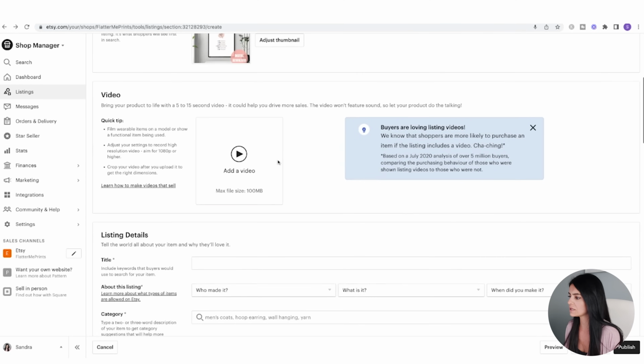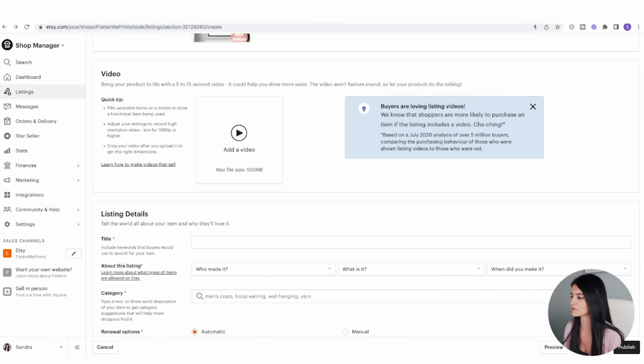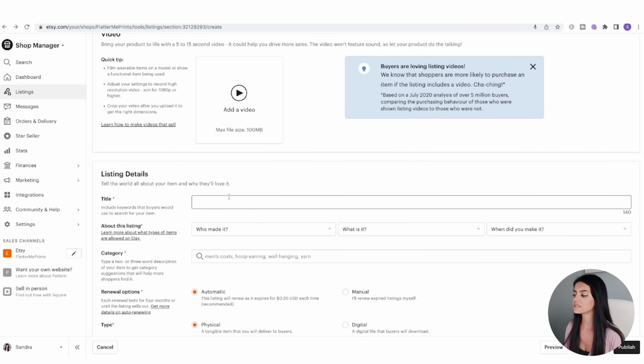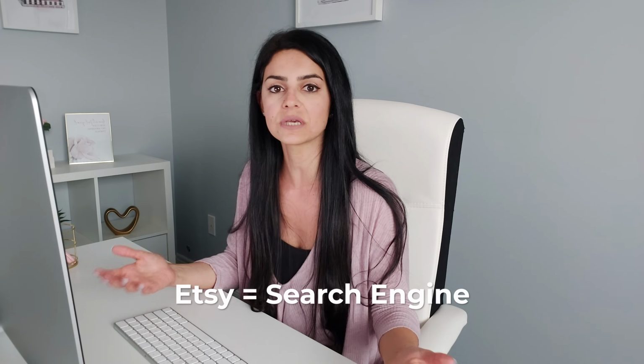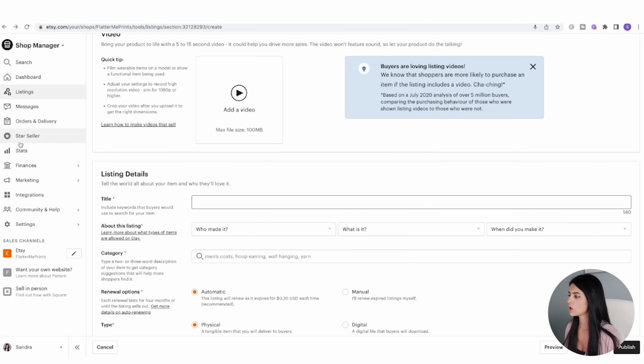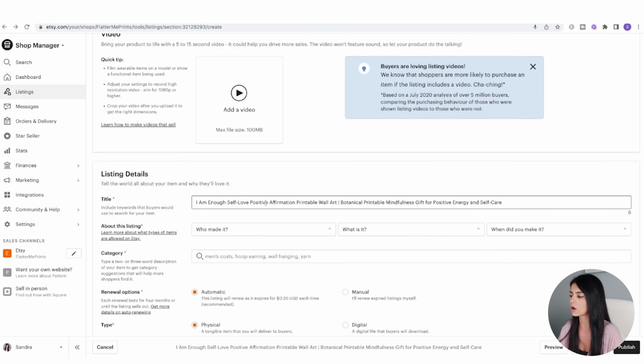So I'm going to go down here. You can add a video. I do have a video for some of mine, but I haven't created one for this one just yet. Now the title, this is where keywords are really important because Etsy is a search engine, and the better your keywords are, the more of a chance you have in getting found. So I've already created a title here and I'm going to copy and paste it in, and I'm going to explain how I got all of these words.